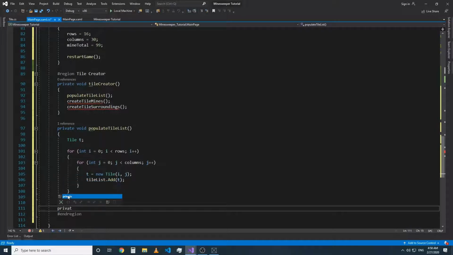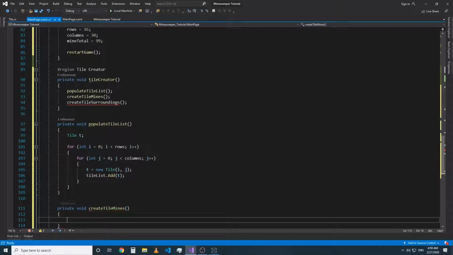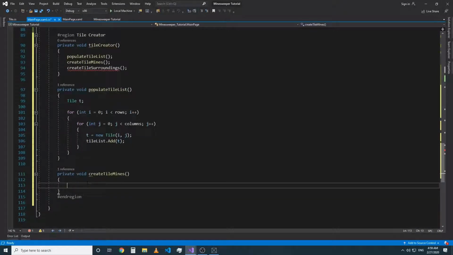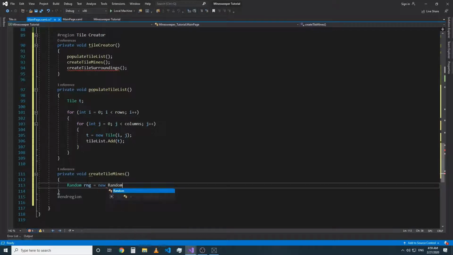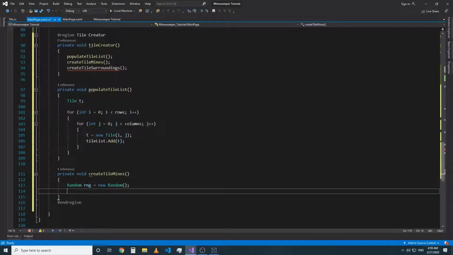Okay. Private void create tile mines. Okay, so we're creating our mines. So in this method, we're going to need a random RNG. You can name it whatever. I just name it RNG because random. It just makes it easier to actually type out and reproduce the name.